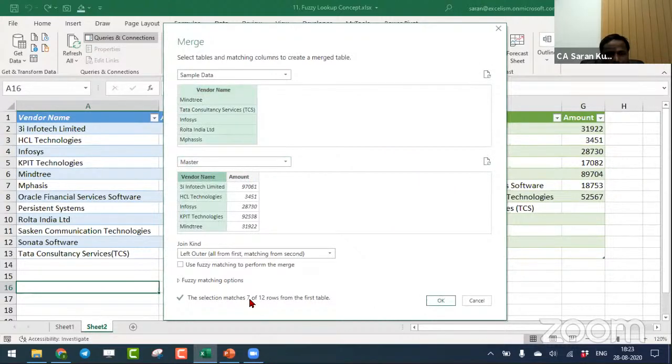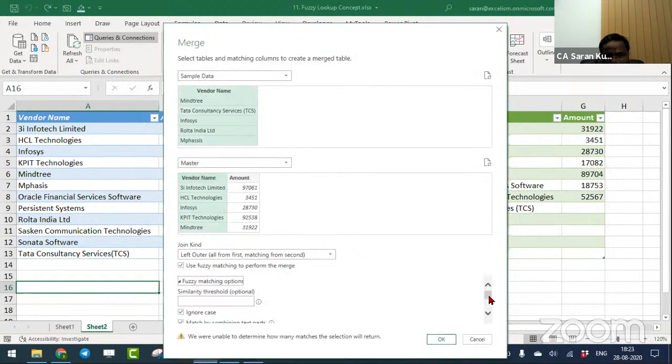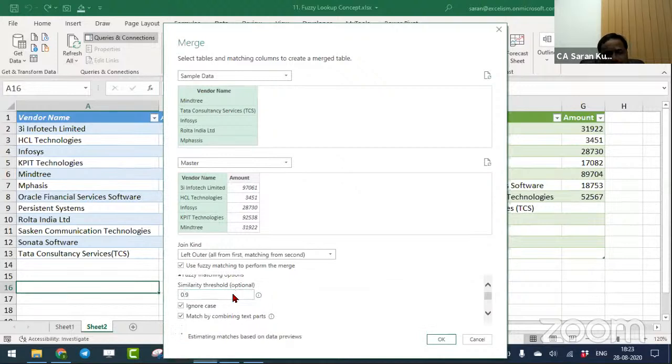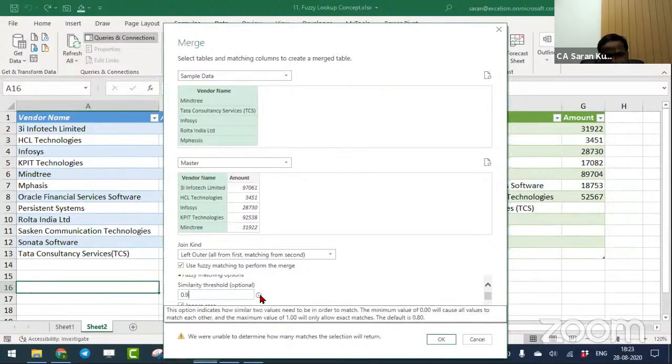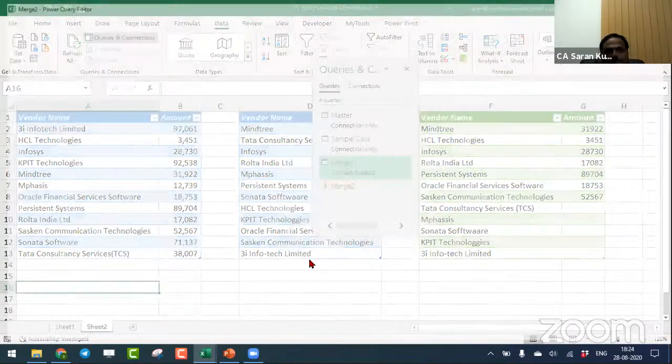Left column, 7 got matched. Use the fuzzy. Now go to the fuzzy matching. Now I want to have a threshold of 0.9. That means if 90% is getting matched, please consider it, right? Let me keep the cursor. 1 is equal to exact match. So let me go down, or else you can even take 0.8. Anything is fine. Now let me take 0.8. Now click OK.